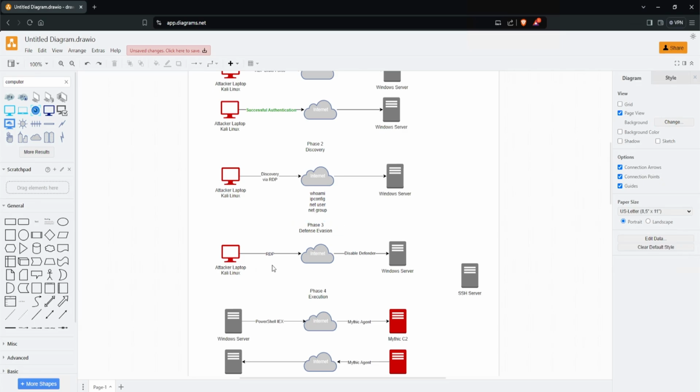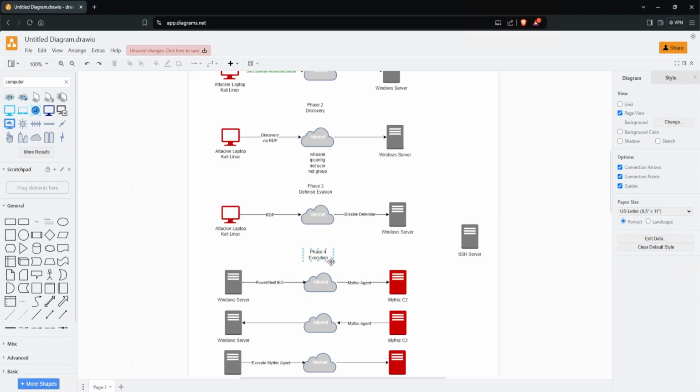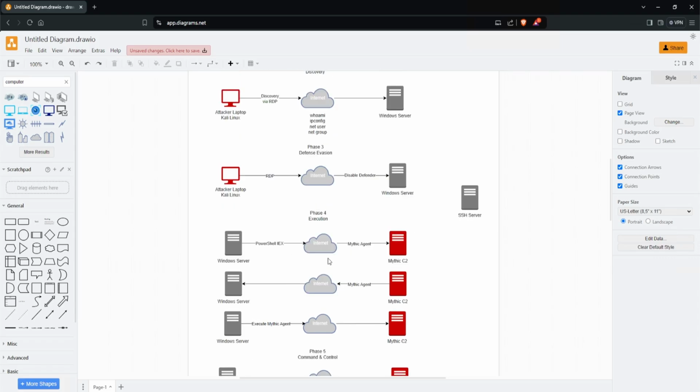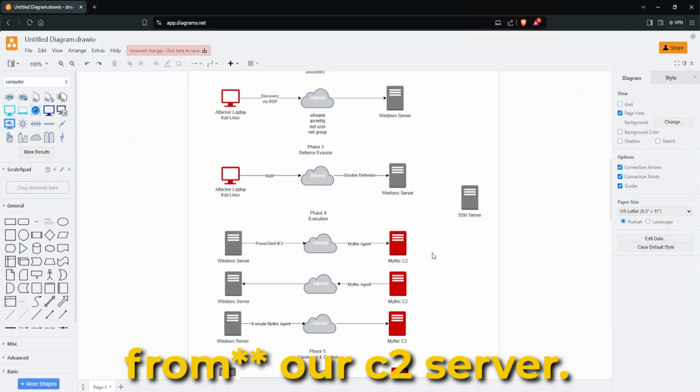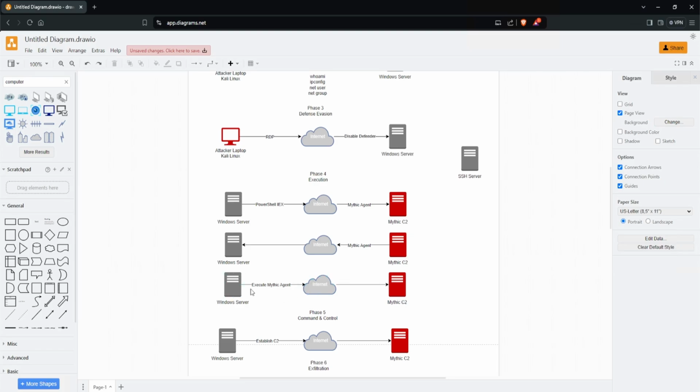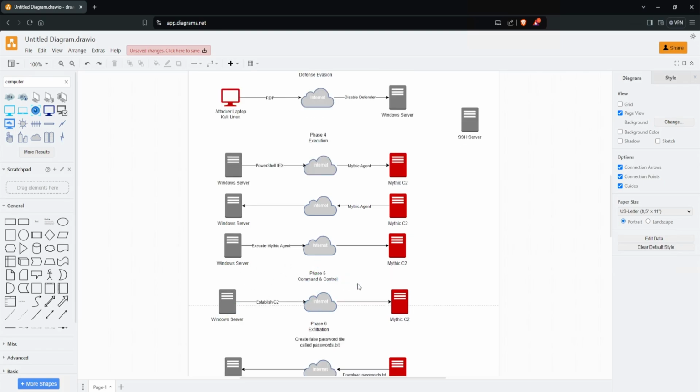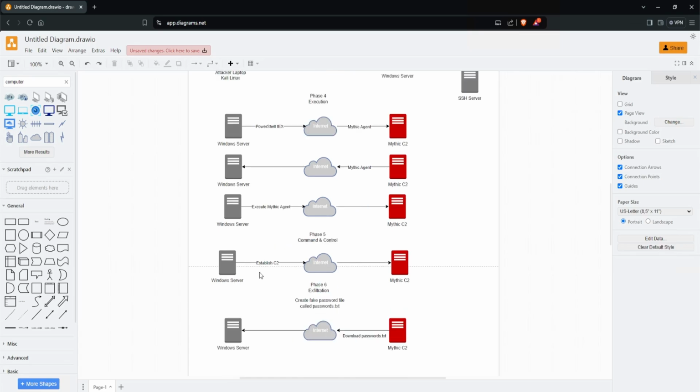With an RDP established session, we will then disable Windows Defender on our Windows server. Once Defender is successfully disabled, we'll move on to phase number four, which is execution. By using execution, we'll be using PowerShell Invoke-Expression to download our Mythic agent from our C2 server. Once the Mythic agent is downloaded, we will execute it, and then it will move on to phase number five, which is command and control. With a successful established C2 session, we will then move on to phase number six, which will be exfiltration. We'll have a fake password file called passwords.txt on our Windows server for the sake of this challenge, and then we'll use the existing C2 session to download the passwords.txt file.